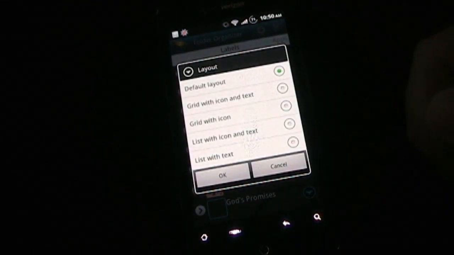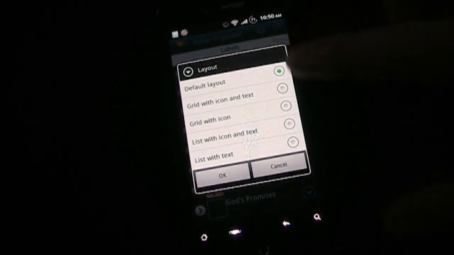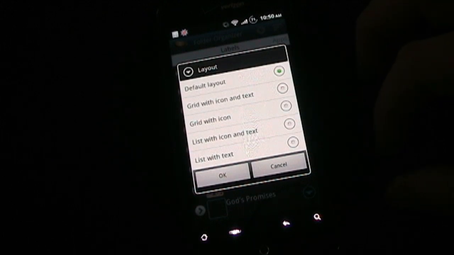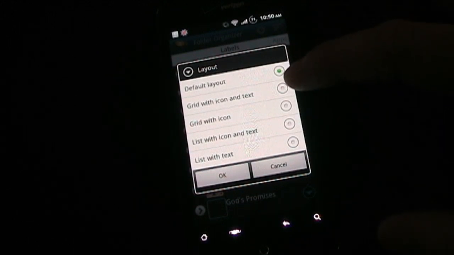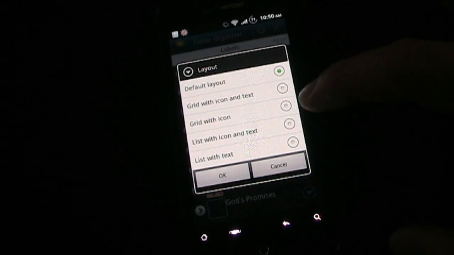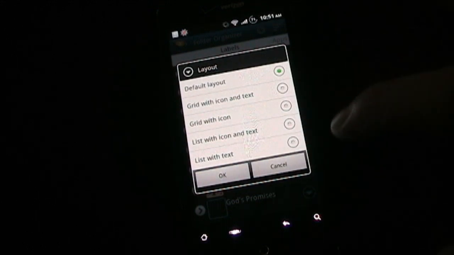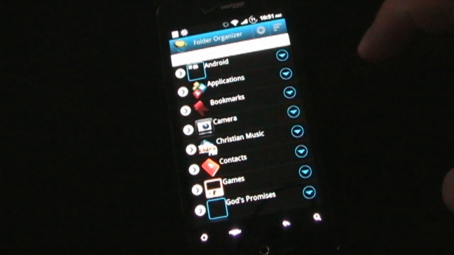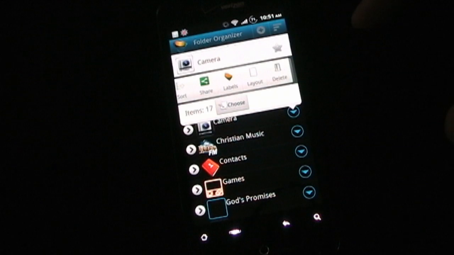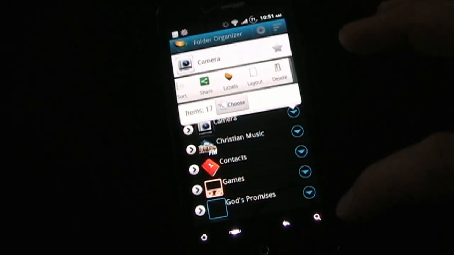And then layout. There are different ways you can have the layout be inside of a label or folder. You can have a grid with icon and text, grid with only the icon, list with icon and text, or list with text. So you can set it up the way that works best for you. And then of course you can delete if you want to delete.